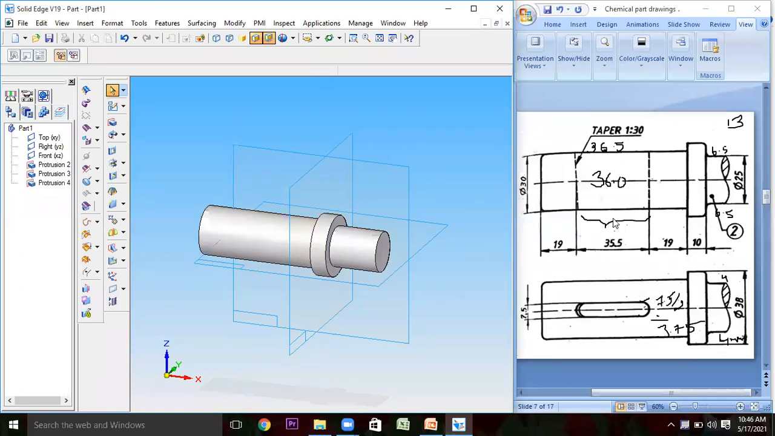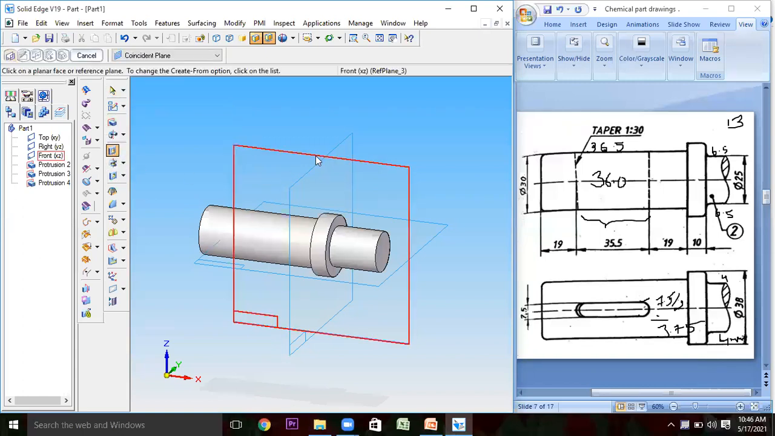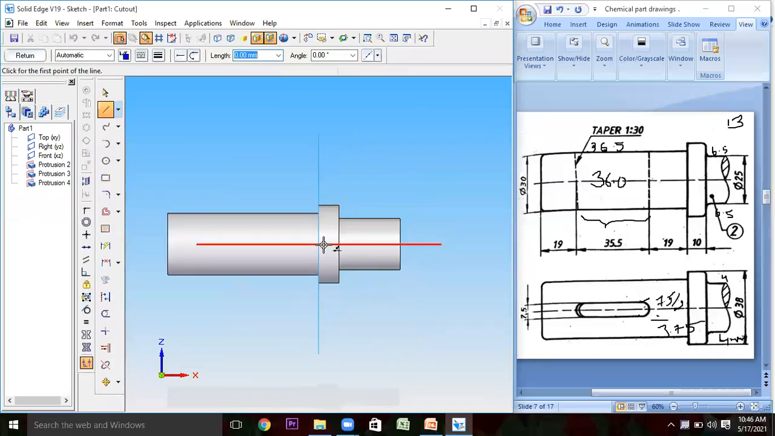You only decide it. Okay, then after this we have to create this taper. Now we have created this part, but in this part we have to create a taper of 1 is to 30. So for that you have to select the normal cutout option, as it is trapezoid in shape. Now I'll be selecting the front view, and from here I'll be drawing my straight line. Like this I'll be drawing my straight line.